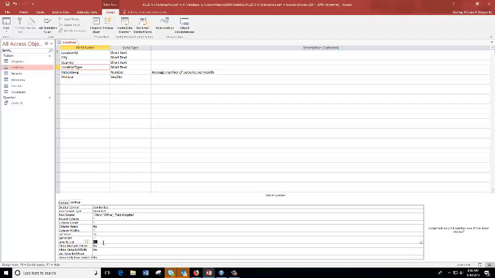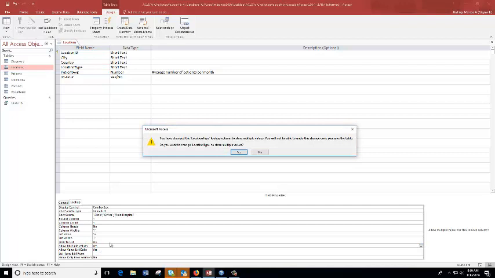Okay, so the next step, we want to modify the lookup field properties for the location type. So we still want to be on the location type, and we still want to be on the lookup tab. So this time we want to allow multiple values. So right now we are not allowing multiple values. We want to change that to allow multiple values.